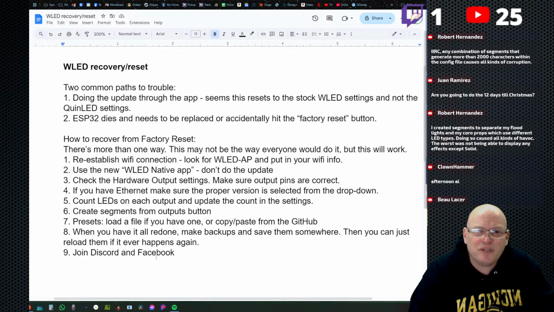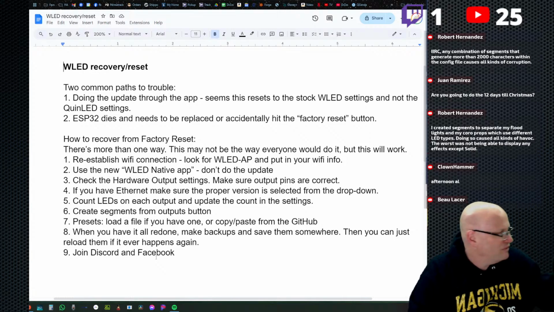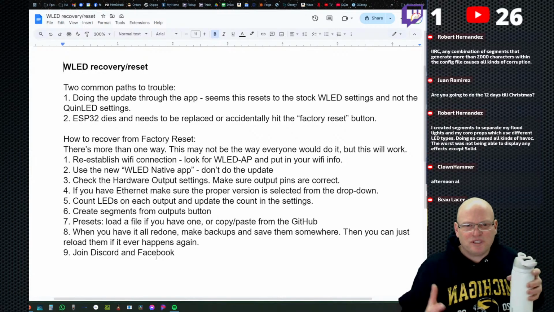Interesting. So any combination of segments that generates more than 2,000 characters within the config file. Wow. Okay, so what's the suggestion then?